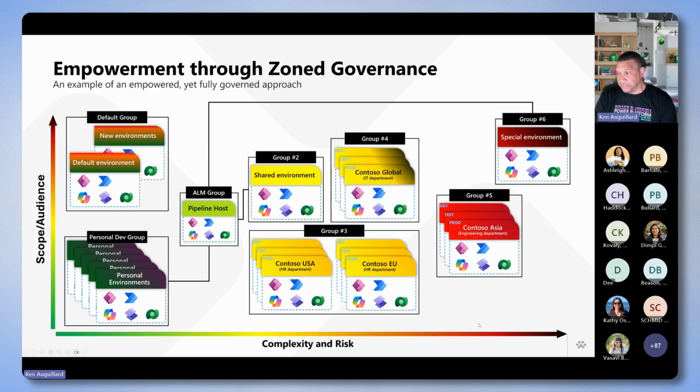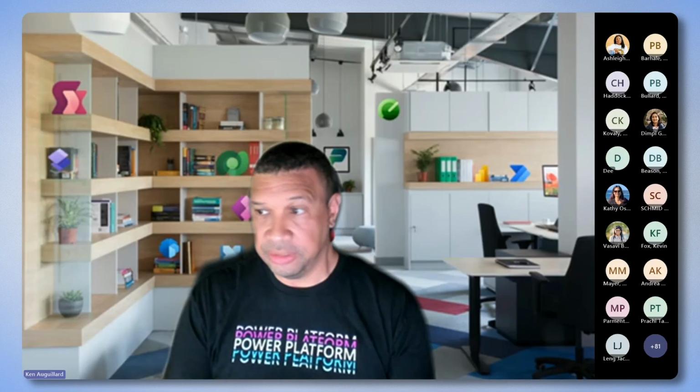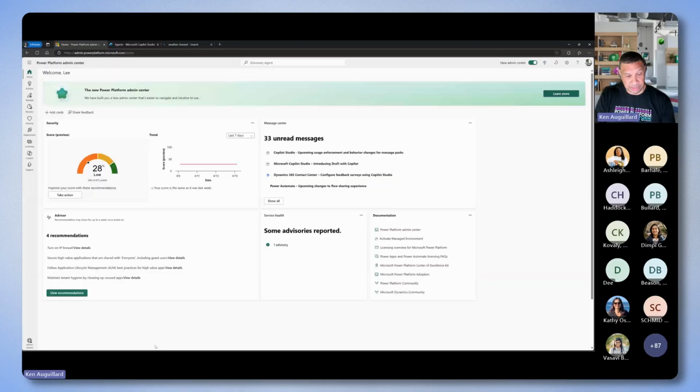So the question usually comes up as to, hey, Ken, well, how exactly do we do that? Well, I won't go in and show you everything inside of pipelines. What I will actually do is show you the Power Platform Admin Center. So I'm jumping straight over here.